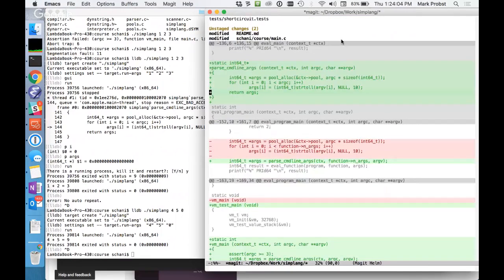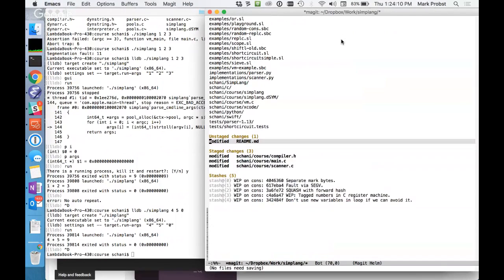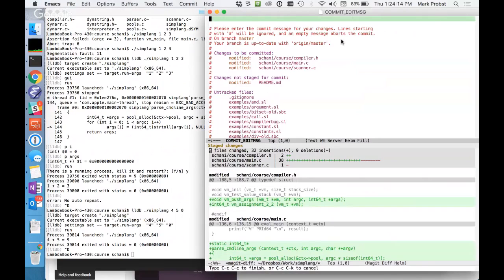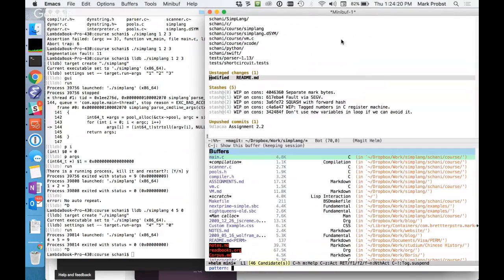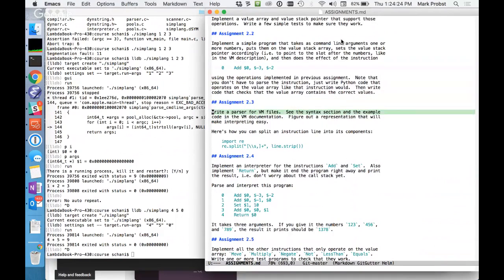So the next one is going to be the most difficult one because we have to parse the VM code. Assignment 2.2. So let's look at the assignments again. So we have to write a parser for the files.